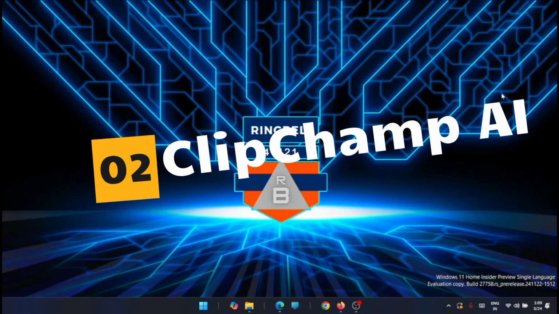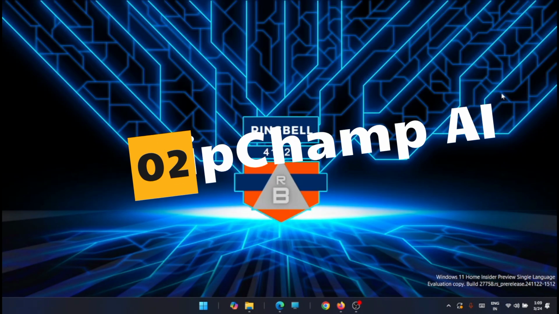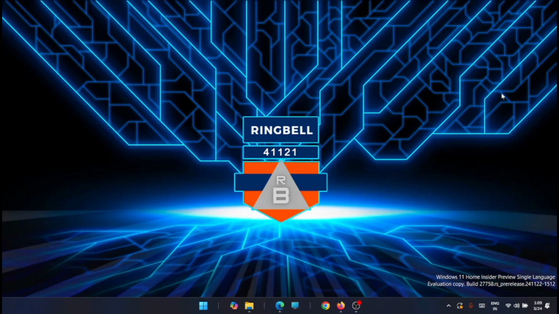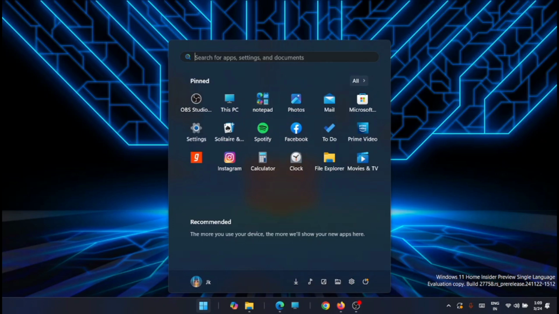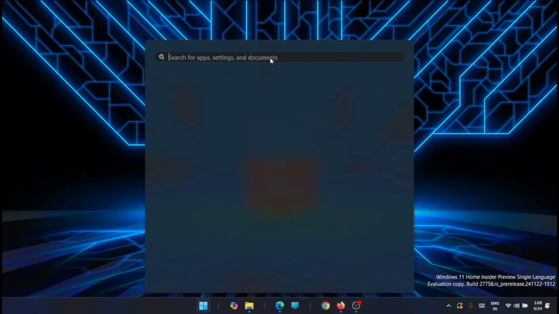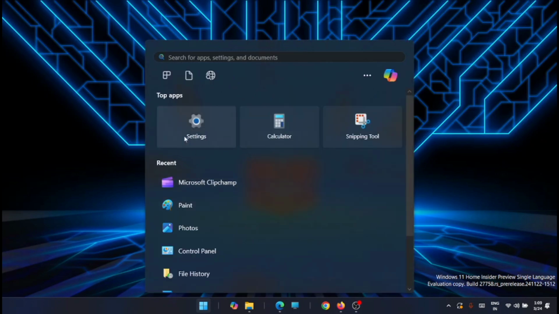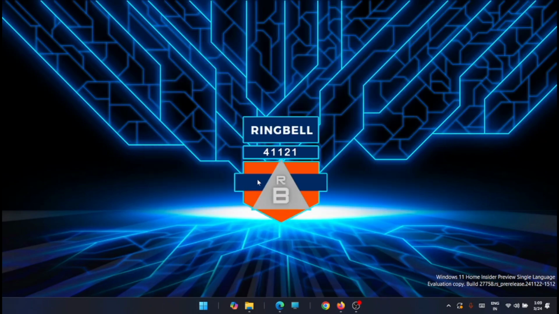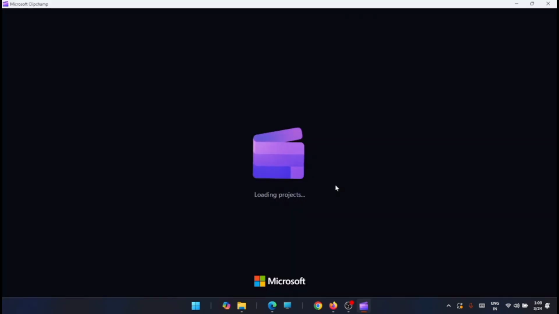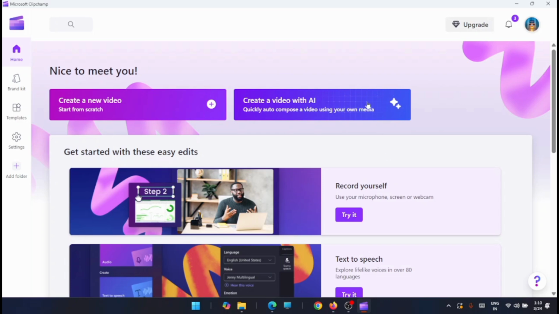Now the second method is using the Clipchamp AI video auto compose feature. So to use that function, just go and start Clipchamp. Just go to the search and type in Clipchamp. You'll get it here, Microsoft Clipchamp. Just open it. Just go to create a video with AI.